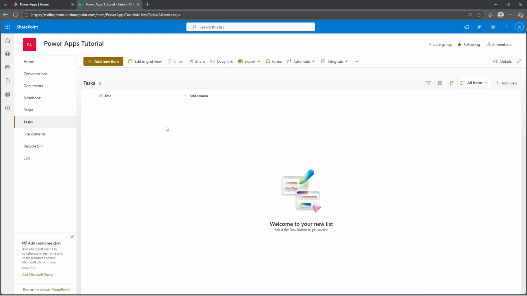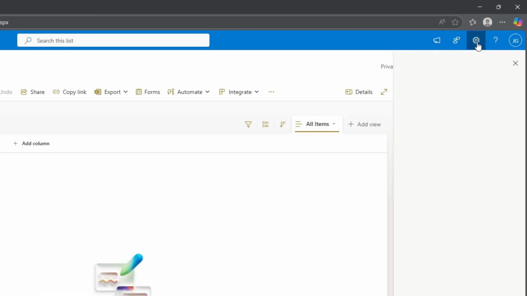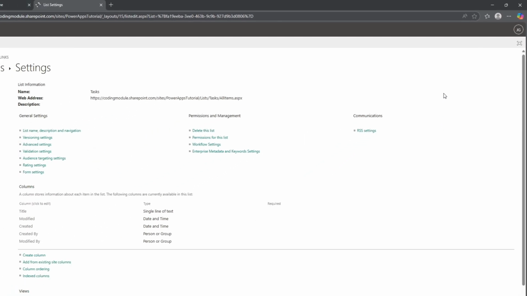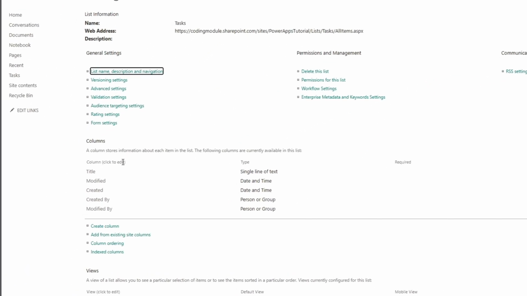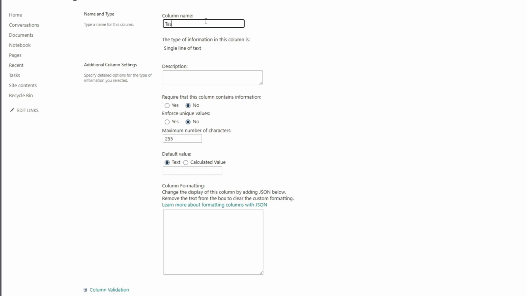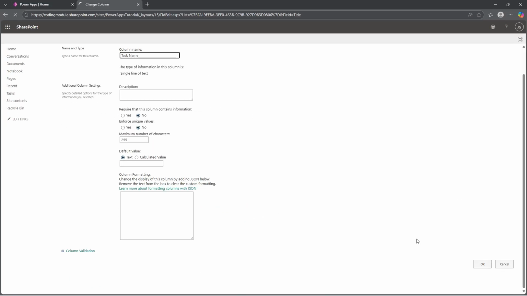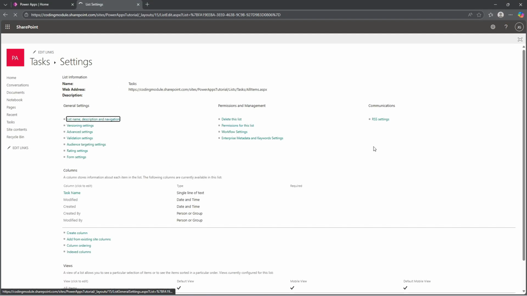We need to add additional columns in here. To do that, let's go to list settings by clicking this gear icon and clicking List settings. First, we need to rename this default Title column to Task Name. Let's click that column and name it Task Name. By default, we'll use 255 characters. Hit OK.